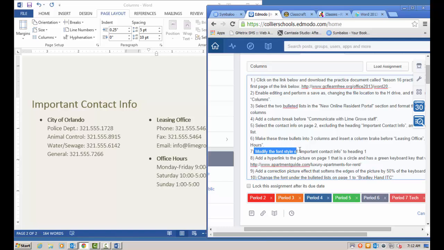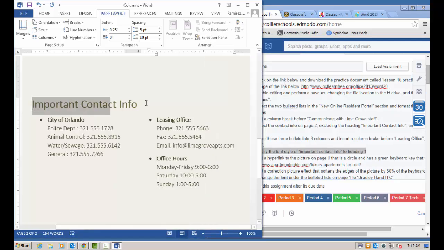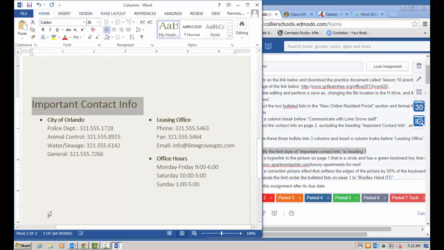Number 7, modify the font style of important contact info to heading 1. So this one, highlight it, it should be font style or heading 1 in your style, so somewhere in there.